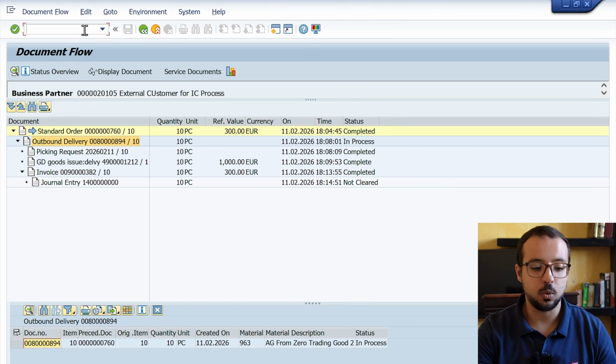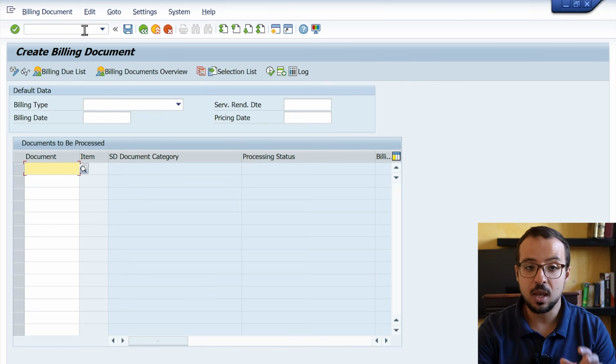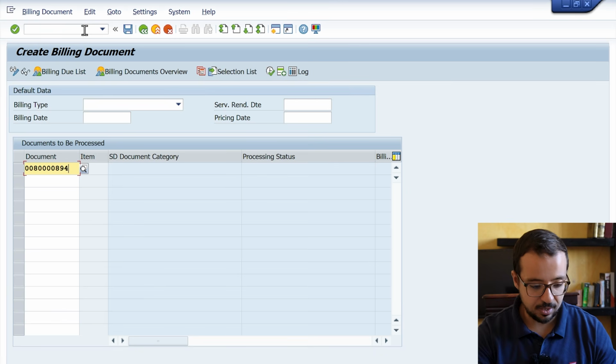And then we can go to VF01/NVF01 to post the intercompany billing document. And this is where we got the error. So let's see again how this happened.